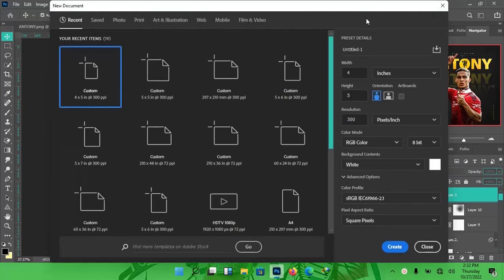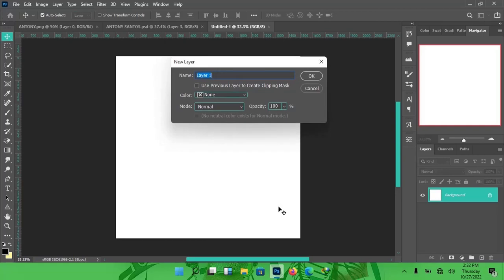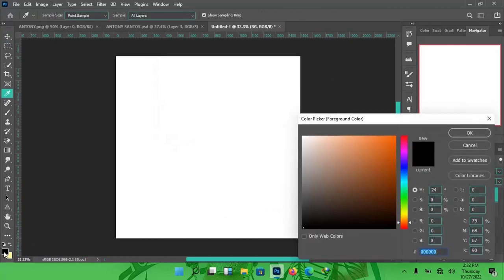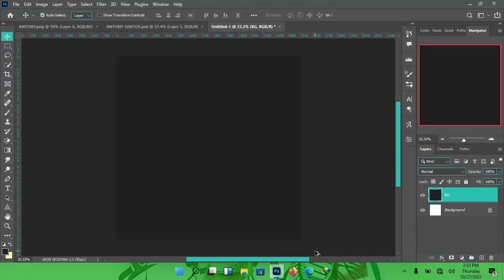So you create a new document as always, Control N, then your width should be 5, and your height should also be 5. Unit of measurement should be in inches, resolution 300, and color profile should always be sRGB. So go to create. Then you hit Control Shift N, and type in BG for your background layer. Click on the foreground color and type 20 20 20. This is the color that we want for our background, and then press Control Backspace to fill it with the foreground color. Good.